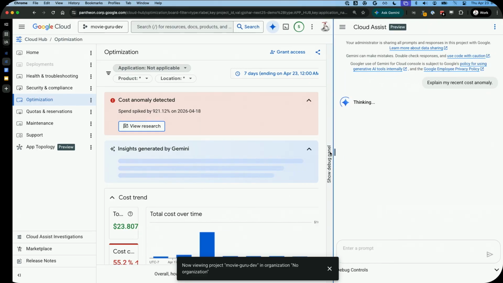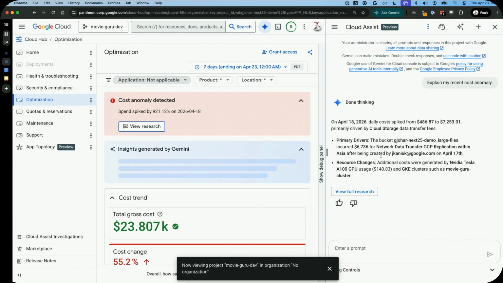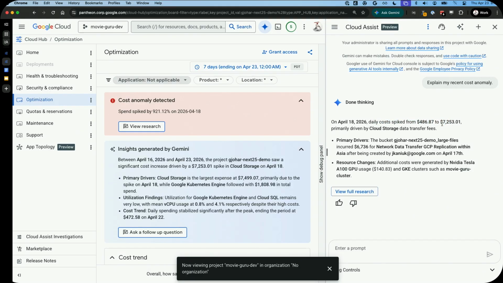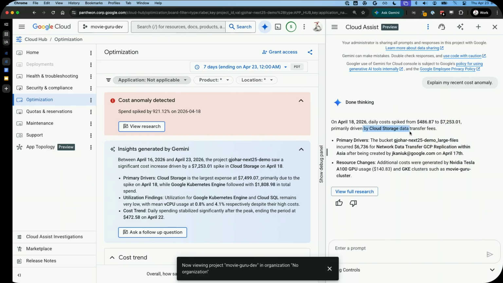Wonder why that is. So I'm going to click on View Research. And Gemini's going to take a second to think about it. And while it's doing that, we can actually see the power of this coming together, right? Already, it has done the analysis for us. And again, your morning workflows are super simple now because you come in, you see this, you say, yep, I understand what's happening. So here, it's telling me cost spike from $486 to $7,000. And that was primarily because of cloud storage data transfer fees. It also pinpoints the exact file or the resource that caused it. This is the large files storage bucket. And it clearly articulates what the root cause is in terms of the driver of the cost.